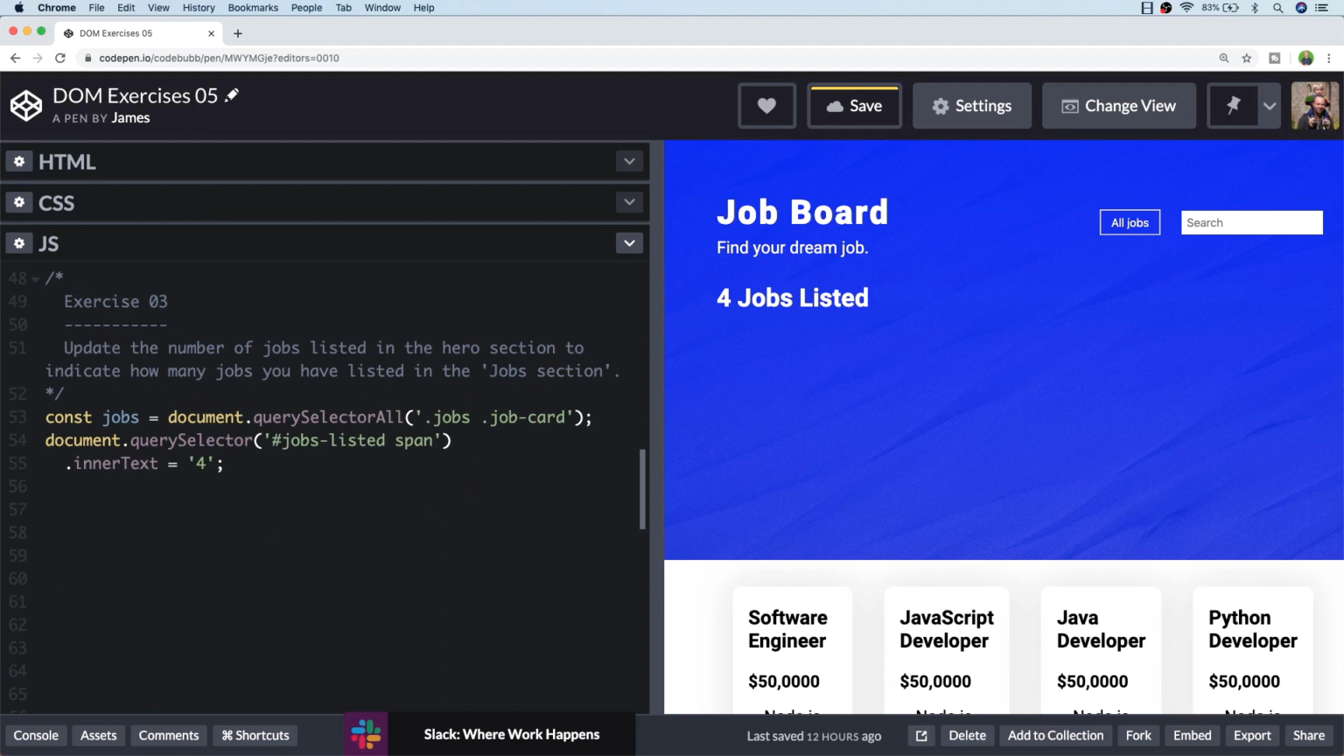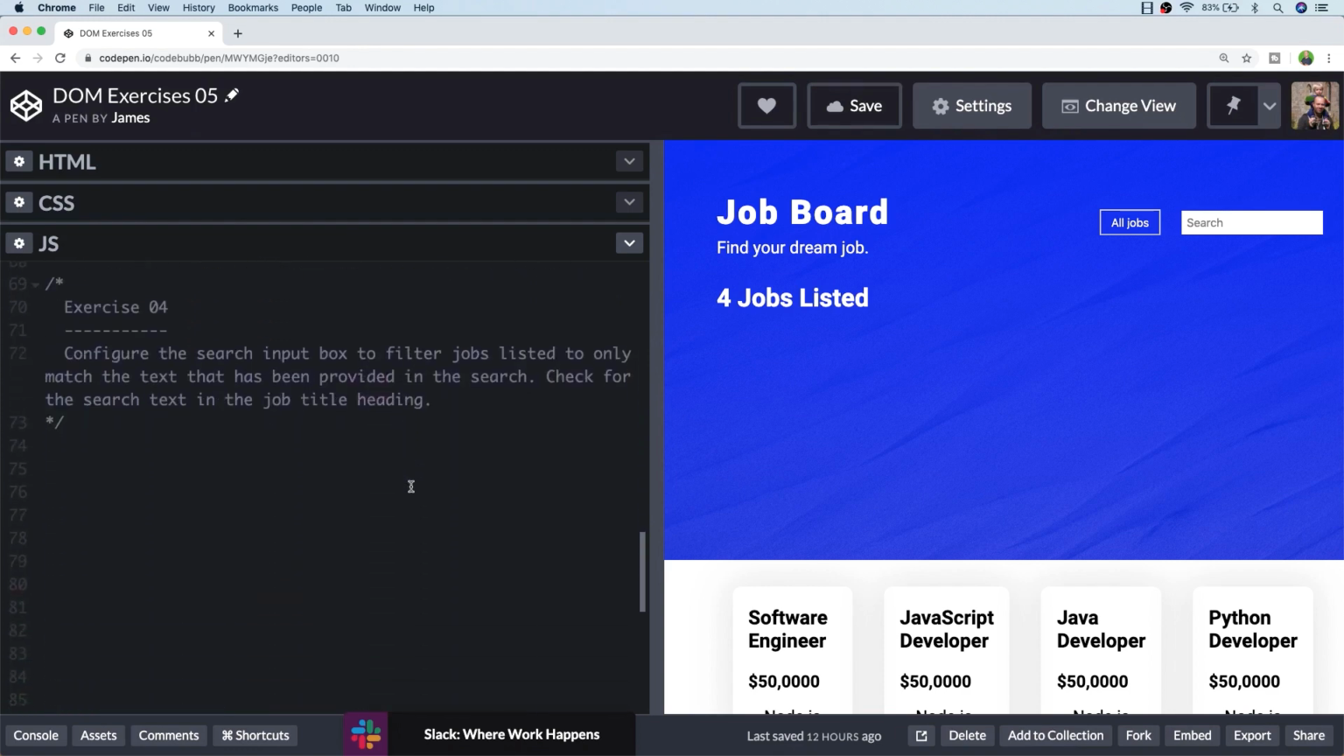Although the result of a query select all function gives us a node list rather than an actual array, there is still a length property, so we can simply say jobs.length. So now if we were to insert more jobs into the job section, as long as they still have the class of job card, the number of jobs in this section will update. So that's one solution for exercise 3. Let's have a look at exercise 4.